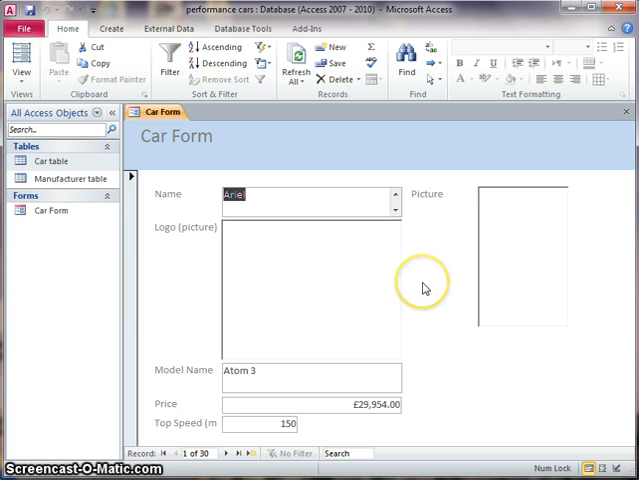Now, it's not very interesting to look at the moment, but it is possible to format this completely. And what's interesting is I've got 2 quite large boxes in order for pictures. This one's the logo for the manufacturer, and this one's for a picture of the car. And here I've got the Arial Atom 3, and if I use these little navigation arrows at the bottom of the screen, I can go through all the different cars.